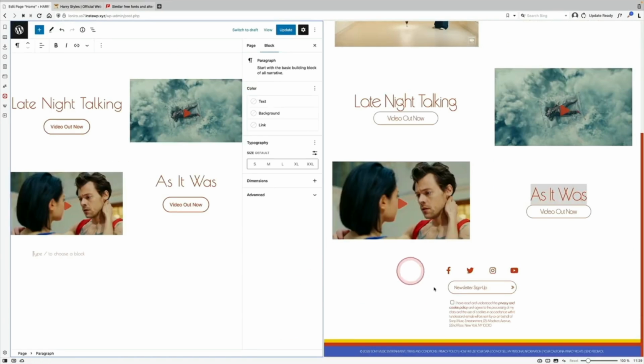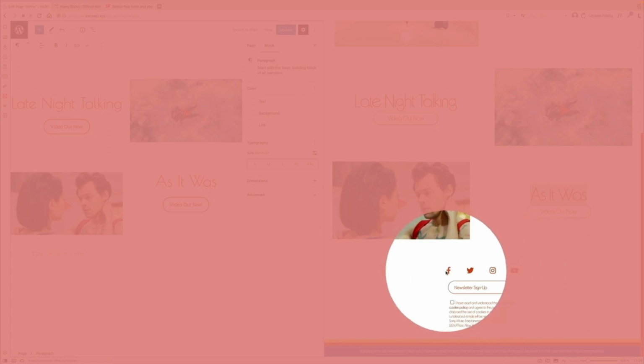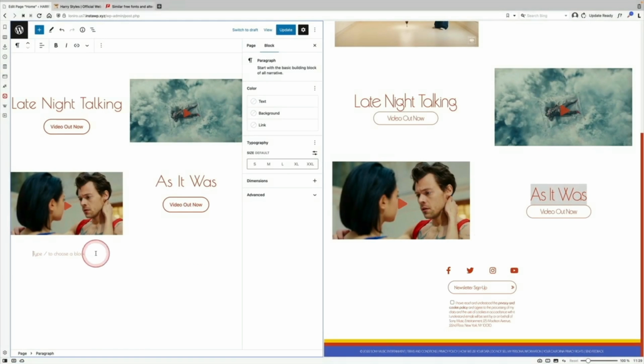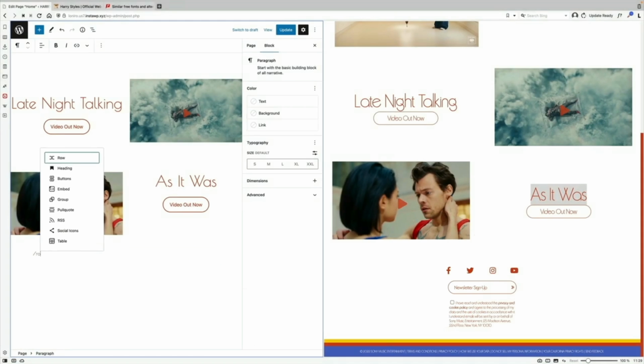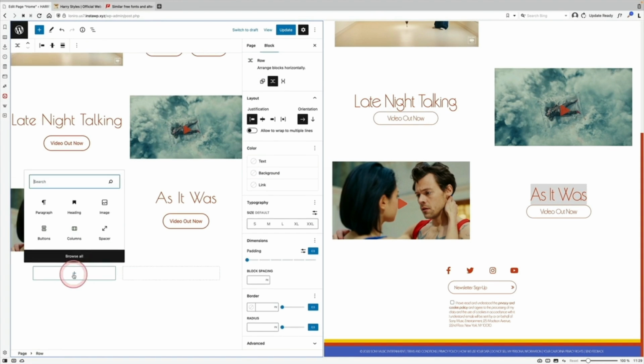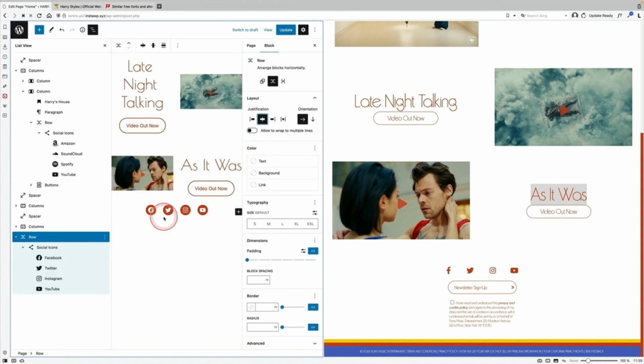So I've just noticed that Harry also has this stuff at the bottom of his page, which is a newsletter sign up and some social icons. So the first bit of that should be straightforward. We should be able to add the row block and then add some social icons in within that block, and we're going to align them in the center.